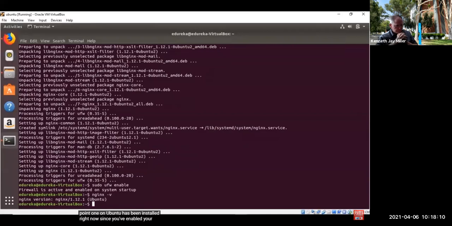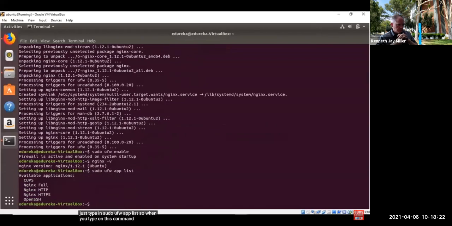Now, since you've enabled your firewall, you can list the application configurations that your firewall knows, right? For that, you'll just type in sudo ufw app list. When you type this command, you'll see all the available applications: Nginx Full, Nginx HTTP, and Nginx HTTPS, right?